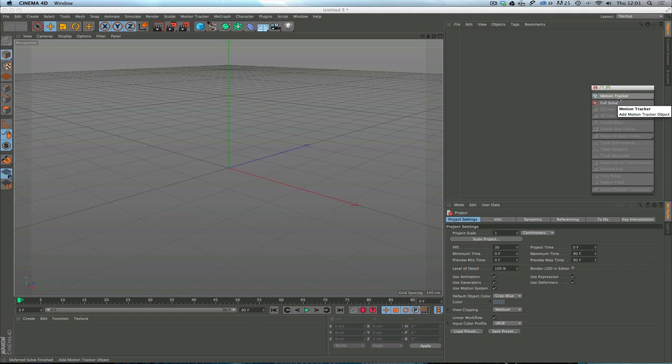And I've got some footage which I'm going to load in a second and just show you how it works. But before that, I just want to make sure that I've got my project settings open here. So you can see this is just the defaults, and it's running at 30 frames per second and the standard 90 frames in my timeline here.